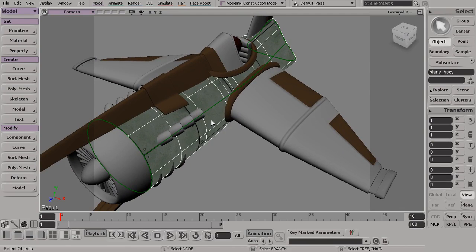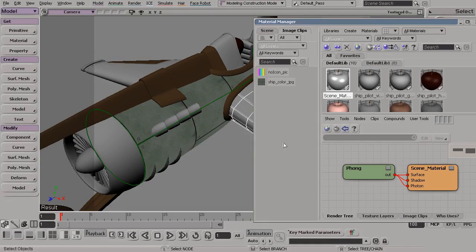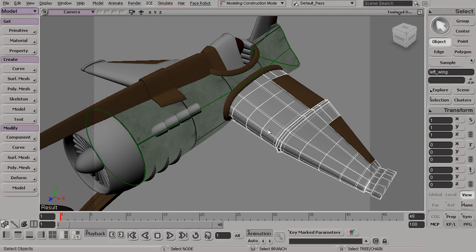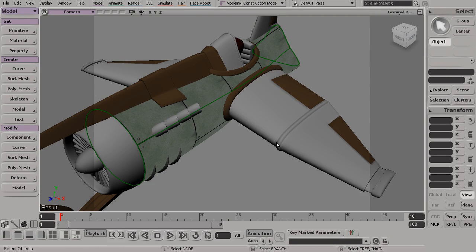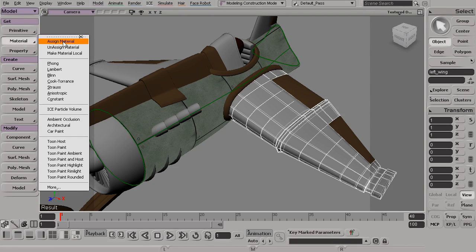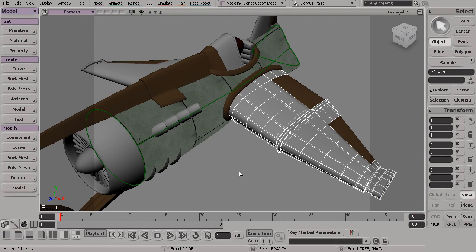To assign this same material to our wings, we could either use our material manager up here. Again, Control 7 to open this up. We could take this material and drag it onto the objects, or if we don't want to bother opening up our material manager, we can just simply select an object, go to Get Material, Assign Material, and now just steal the material directly off of the aircraft body.